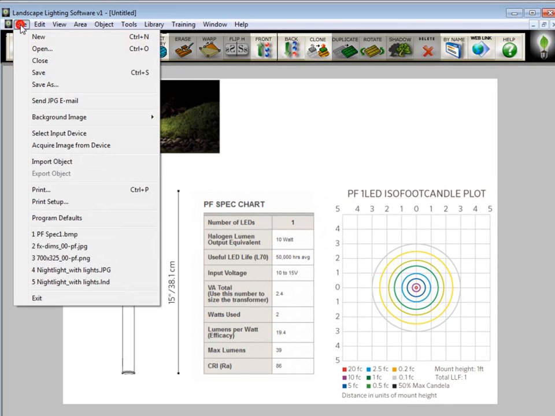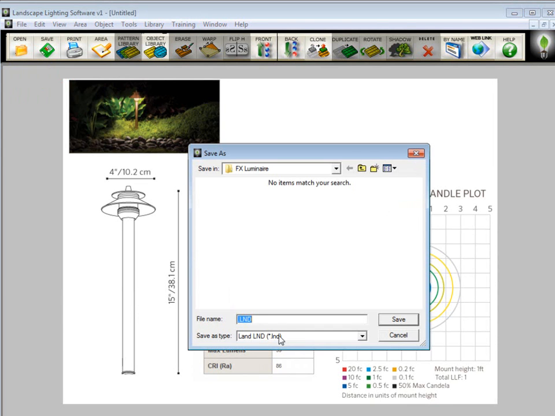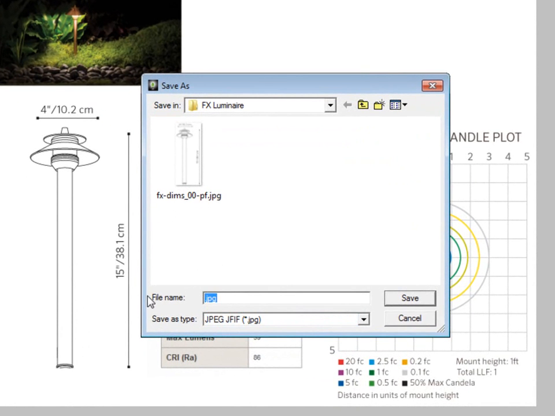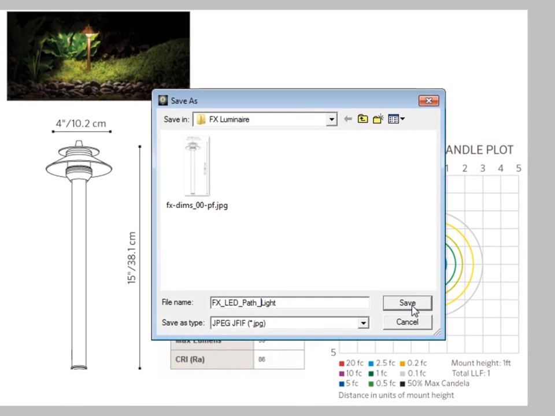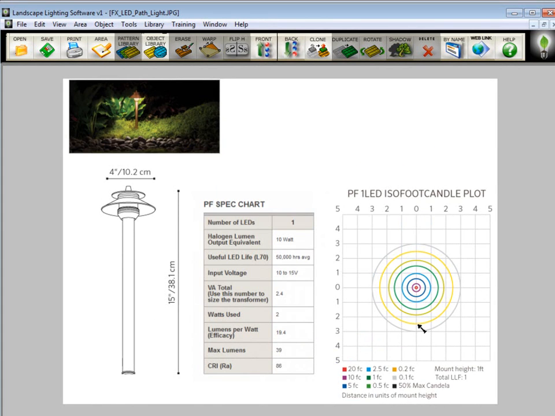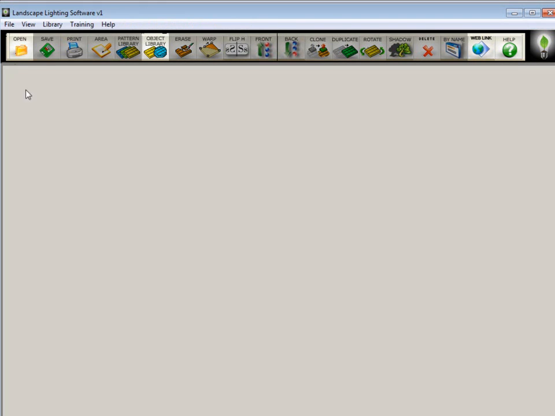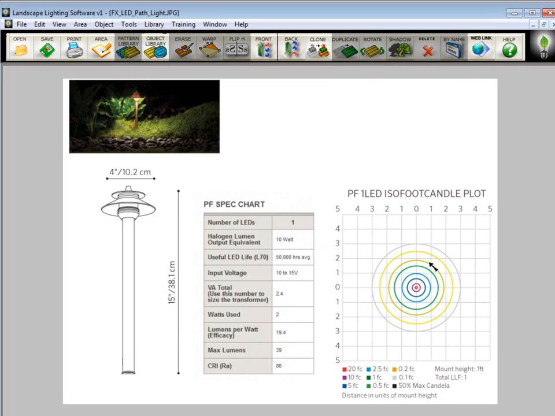So we're going to go here to File, Save As. I'm going to save it as a JPEG file, and we're going to name it, this is actually an LED light, so it's FX LED Path Light. Now what you also want to do when you're naming files is make sure that things are named exactly the same. So this is FX underscore LED underscore path underscore light. So you put those underscores in there so that you can name things exactly the same and you don't have two spaces when you think you only have one. So let's click Save, and now we've saved this graphic. I'm going to close it, open it back up for you, and you can see what we've created.